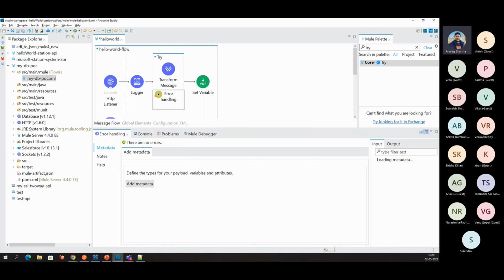Based on that, you will have on error continue and on error propagate. So like this we implement it: we drag and drop and we put the component inside this try catch. Okay, let me show you the diagram.